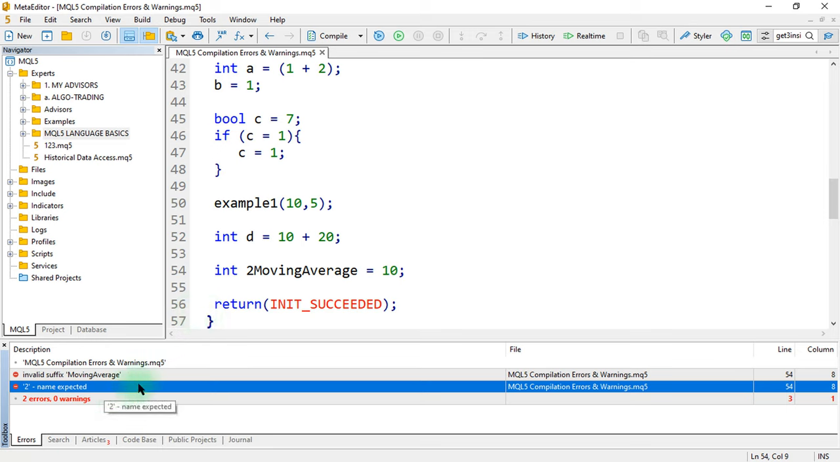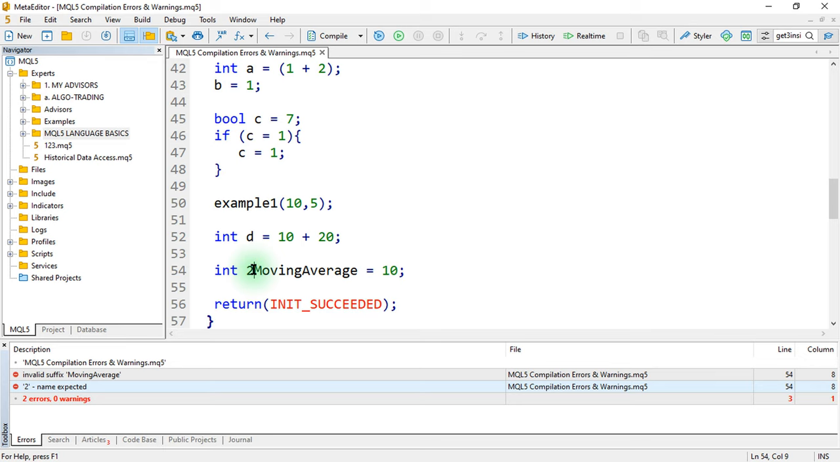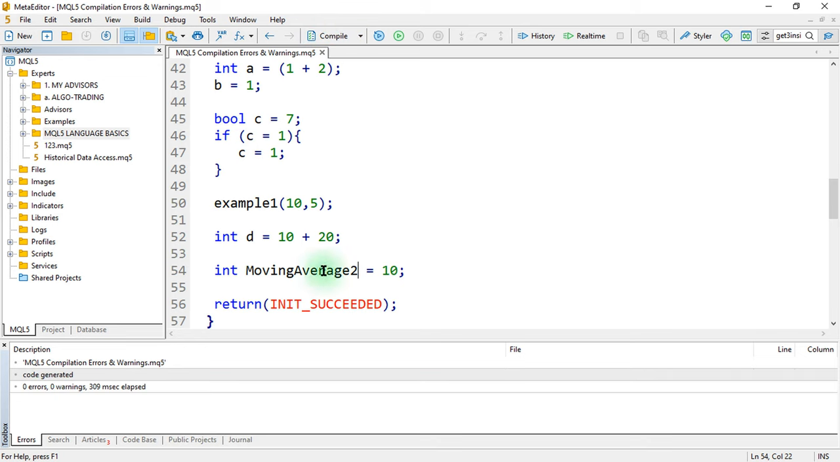The reason is that you cannot start a variable name with an integer or any numerical. You cannot start your defined or declared variable with a numerical in this case. So if you want to have two, you can put it at the end, then compile. It should compile fine. It can even be after the M2 moving, something like that one. However, it must not be at the front.